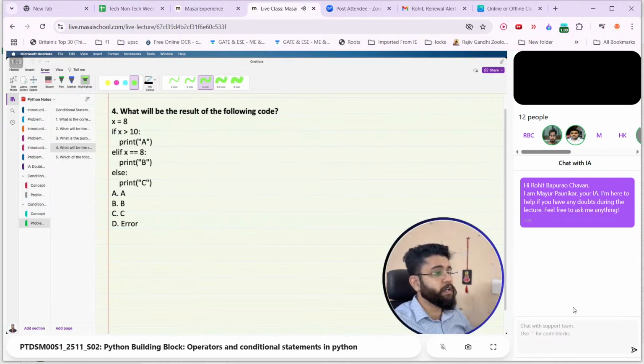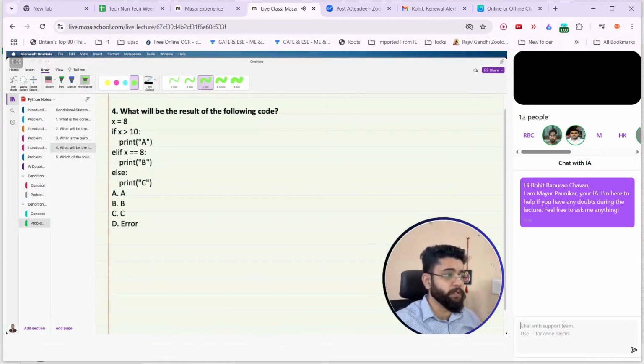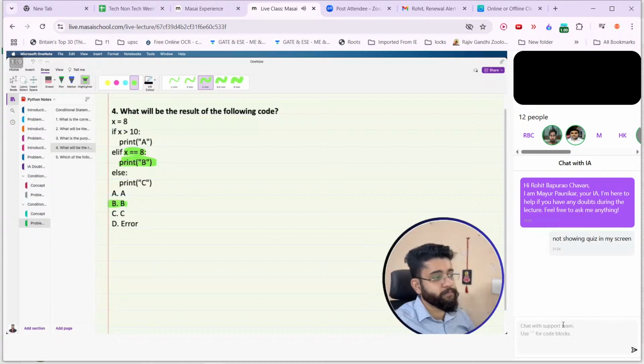Let's see this question. What will be the result of the following code? If x is greater than 10: is 8 greater than 10? No, it is false. So we will go into the else part. If x is equal to 8, yes, 8 is equal to 8, bingo. We got the condition true here. So our output will be B. Very simple, I think no doubts in this part.